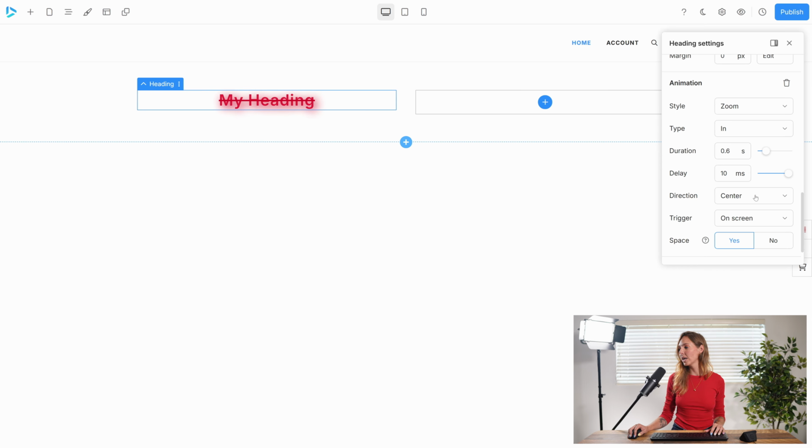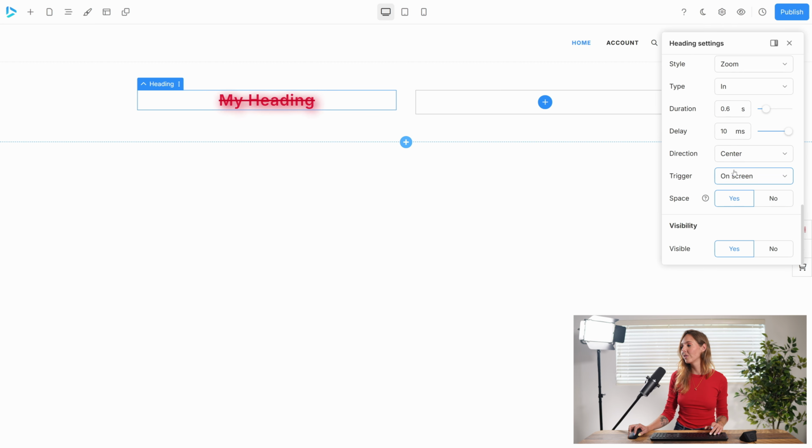And then we have our direction, if you want it to come from the center, the right, up, down, whatever direction you're wanting it to come from. And then you can change the trigger, whether it's on screen or by page load. So those are all of the animation settings.